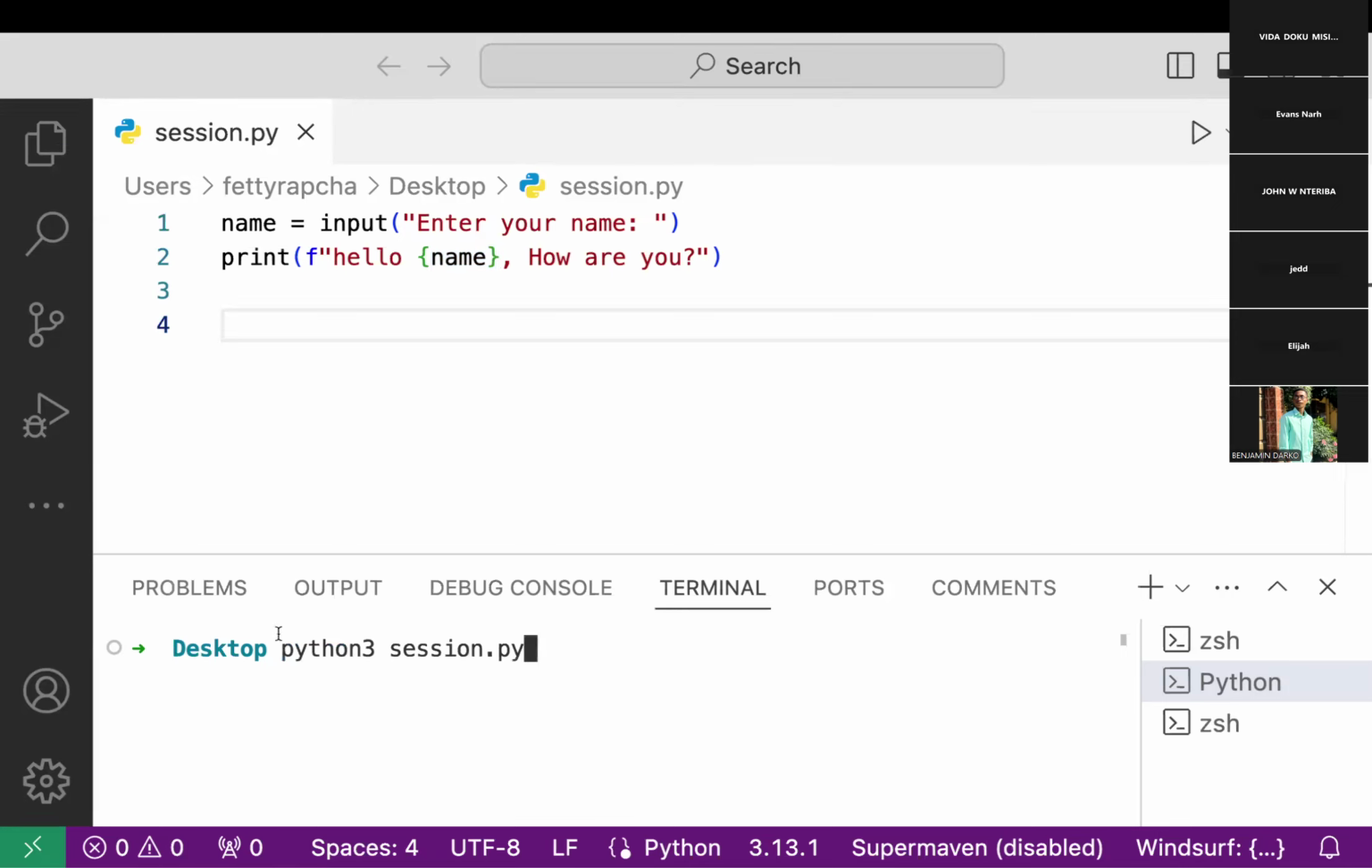So we run our python3 section.py, and it says Please, my name. Question: why can't we print it straightforward, like doing print, then we bring the curly bracket, without the F?